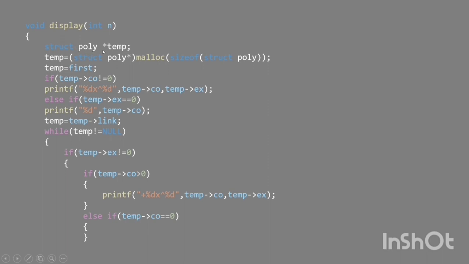The struct poly node is created and the pointer is referenced, and the pointer has been given dynamic memory. And now this temp pointer is used for traversing. So temp is equal to first. From now temp starts referring to the first node. What happens? We are printing the first node's elements as it is.